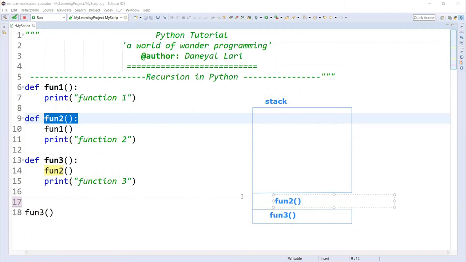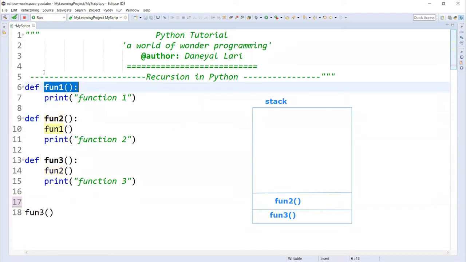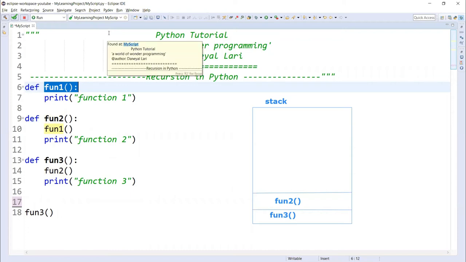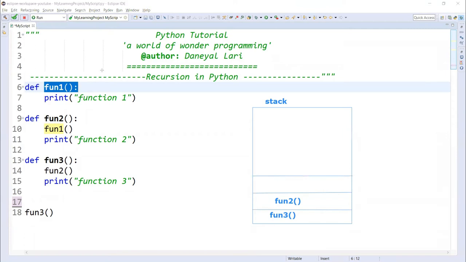And as the function 2 starts the execution, it finds that I have one more function to call, that is function 1. So it will call the function 1, and your control will reach this location. So it means function 1 will be placed into your stack. Now one more block will be available here, and it will contain the function 1. Now as you can see, at the top of the stack, function 1 is here. So until the function 1 is finished, your function 2 cannot continue. And until your function 2 is completed, function 3 will not complete.